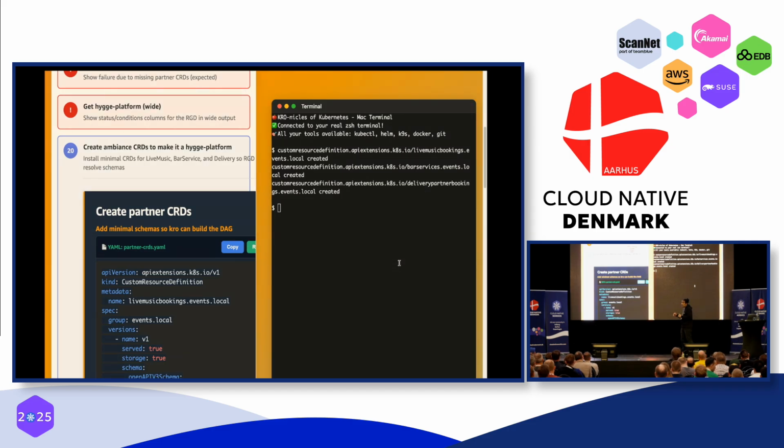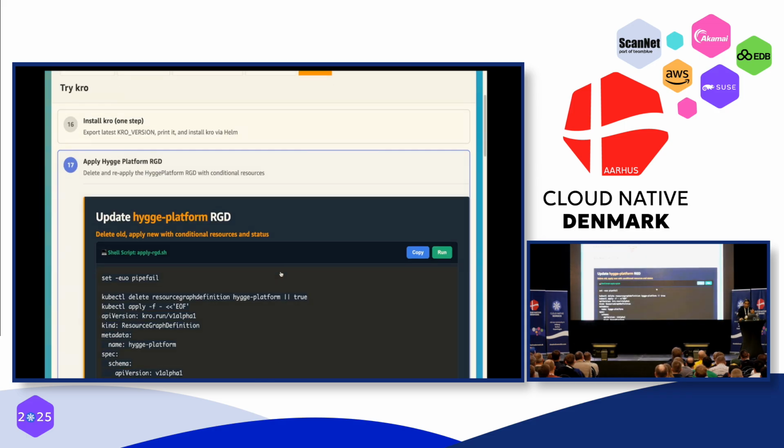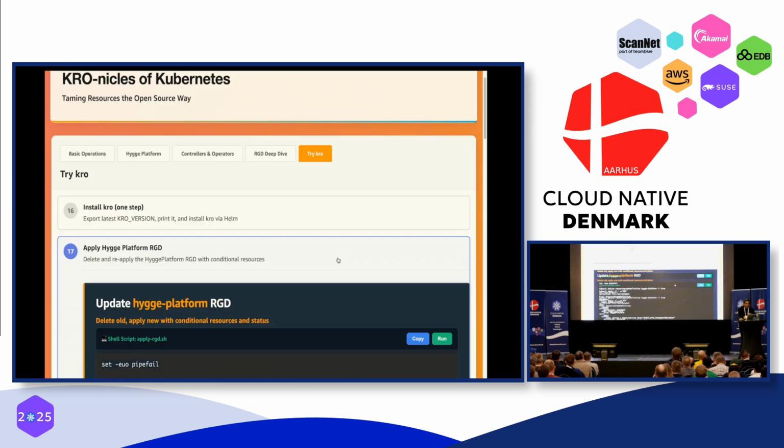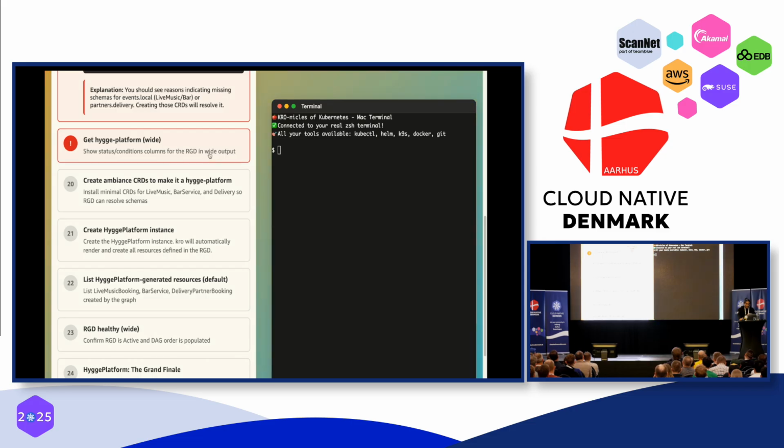I've created that now. Let's just give a couple of seconds for the continuous reconcile to complete, and then look into the RGD that I've just created.